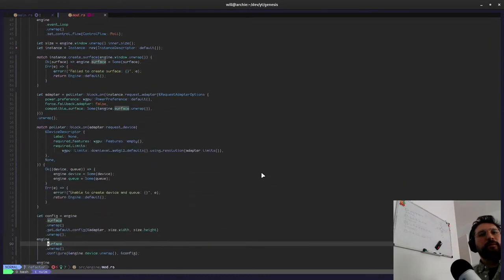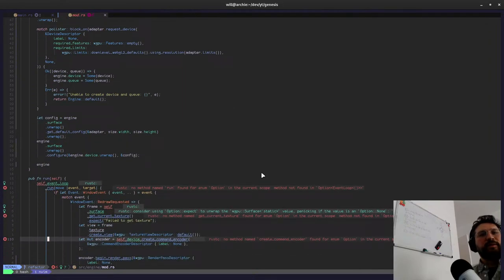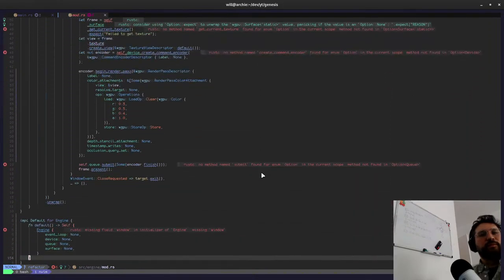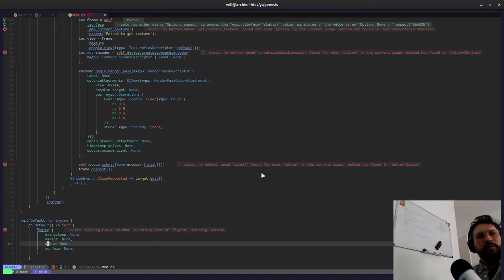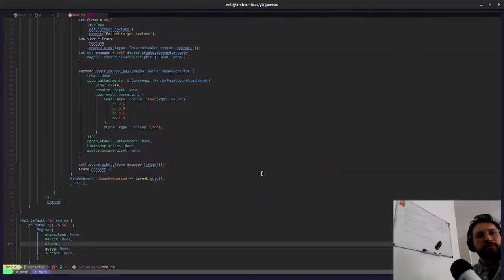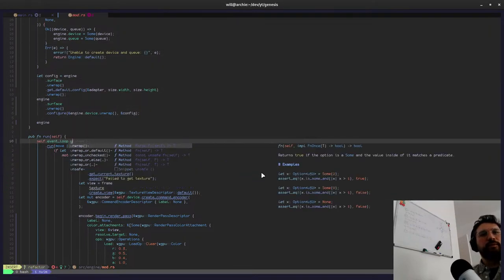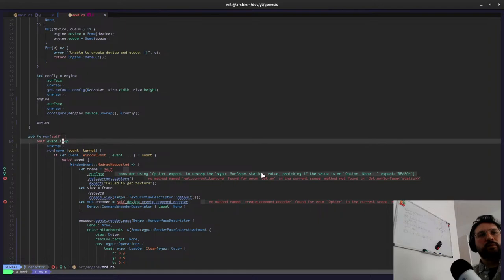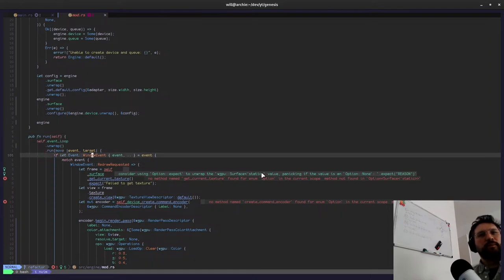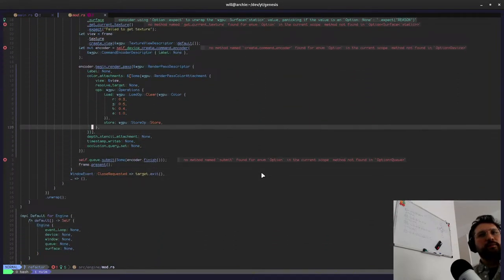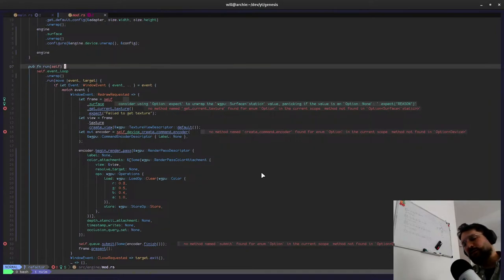And we added logging. Here, of course, we need to refactor this again. Oh, missing field window, of course. So let's add it, window, none. Cool. And basically we can do self unwrap. And here we can actually do some logging and some error handling as well. So I'm just gonna go ahead and do that.